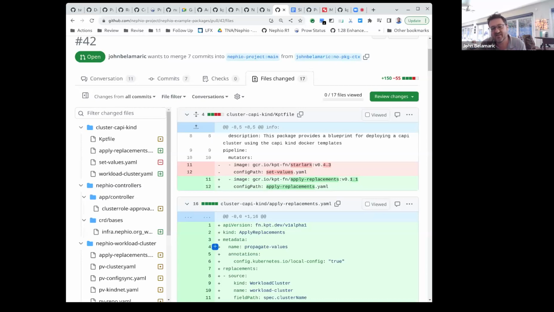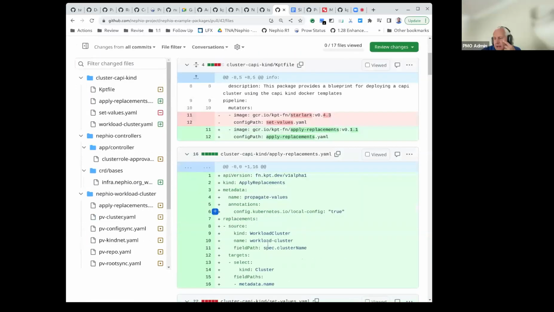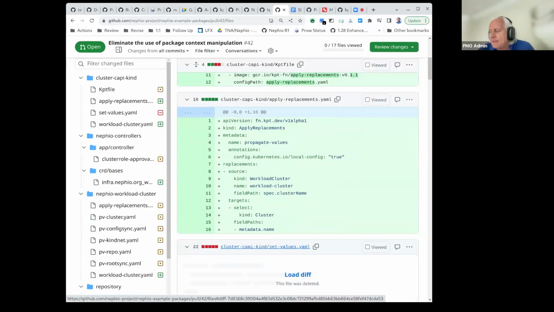So my way of addressing it right now was, one, get rid of package context, which contributes to that thrashing. Two, fix the approval controller. Anyway, that's the context of all of that. I got some of that. Not everything, but I got some of that.